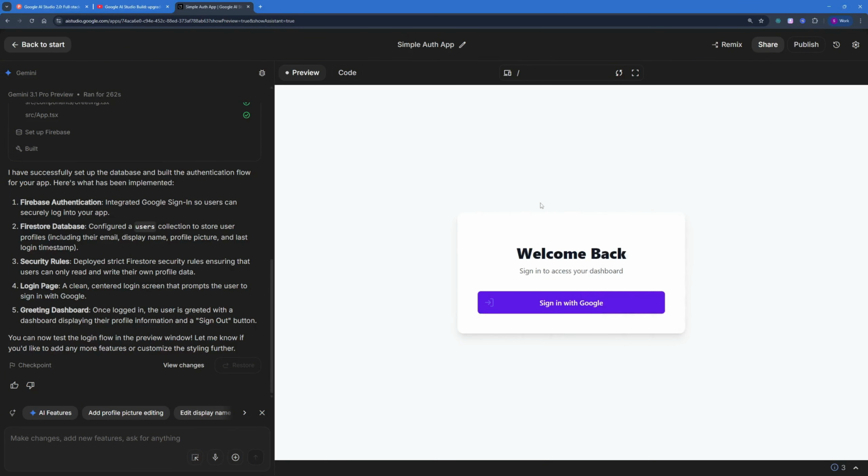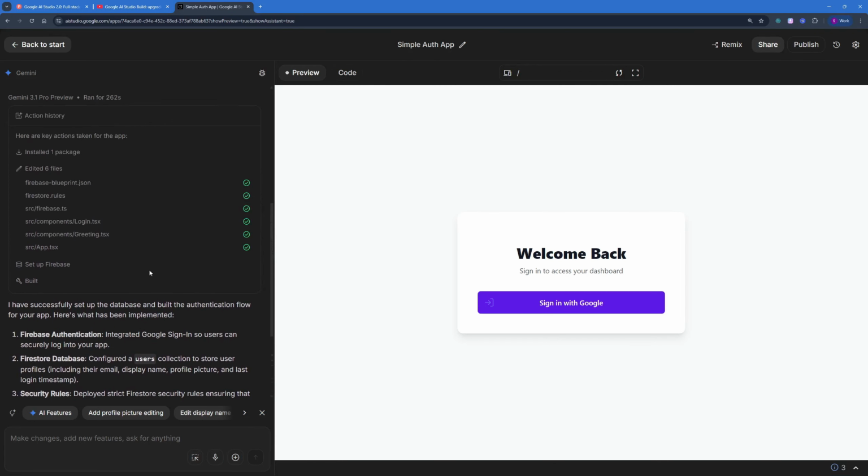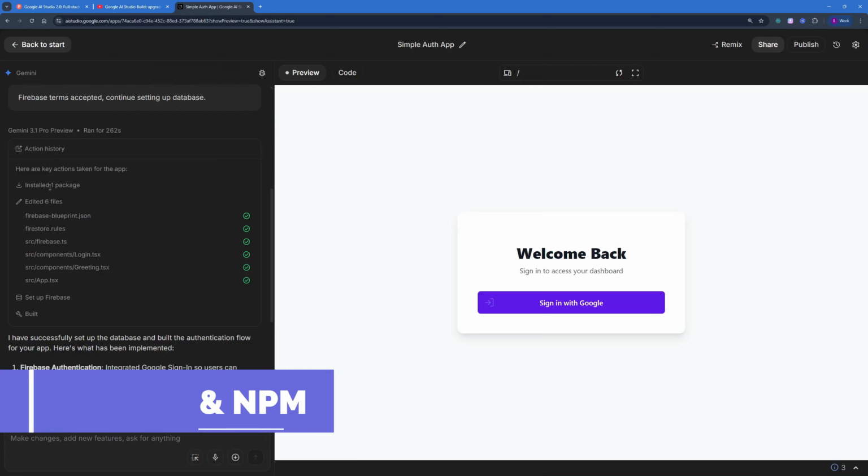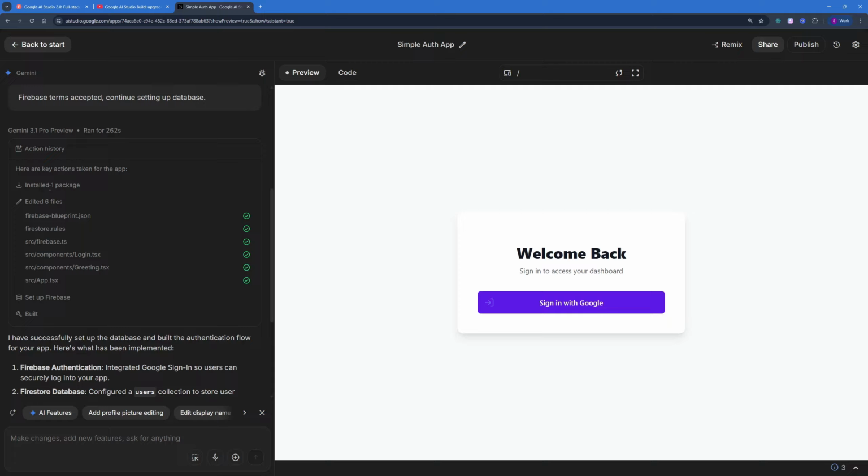All right, so there you go. We have the sign in with Google option right over here. I can sign in with my Google account. Now, the thing to notice here is that it installed one package. This was the second feature that I wanted to talk about. So the first feature is Firebase and backend integration. Now, the second feature is that it has its own vault for a manager to keep secrets and can also install NPM packages. So it installed one package right over here and then edited all of these files.